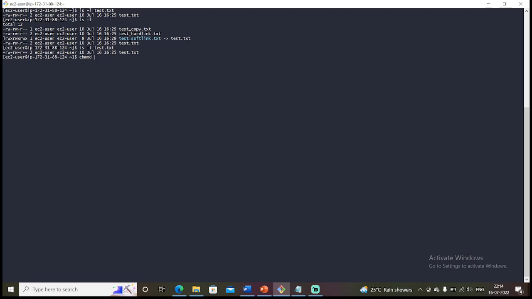So we can do 777. Basically we are providing read, write and execute permission to all. So we can give the file name here. Now list that file. Initially the file permission was read write, read write and read. Now we can see that it is read write execute, read write execute and read write execute. So it means this file permission has been changed now.